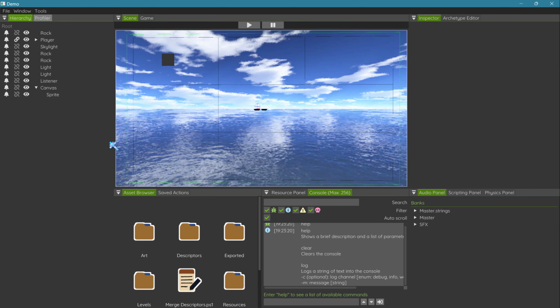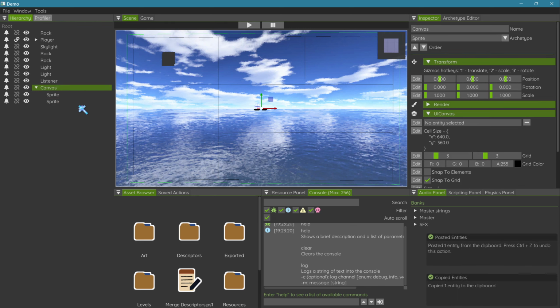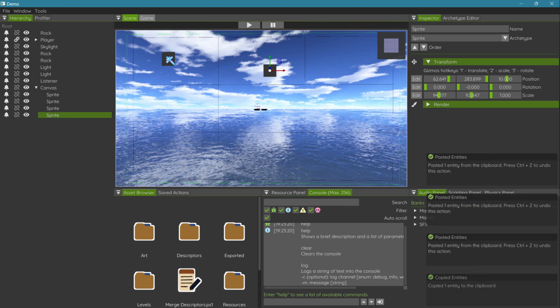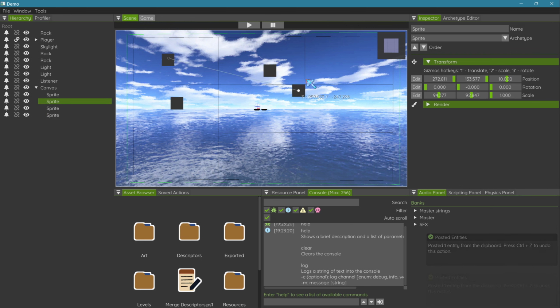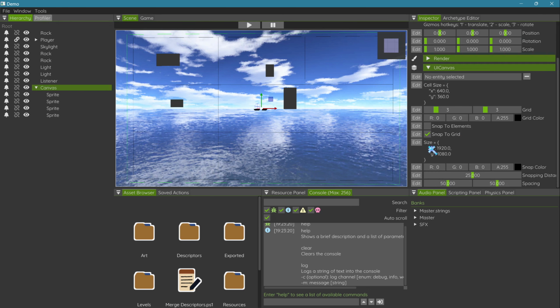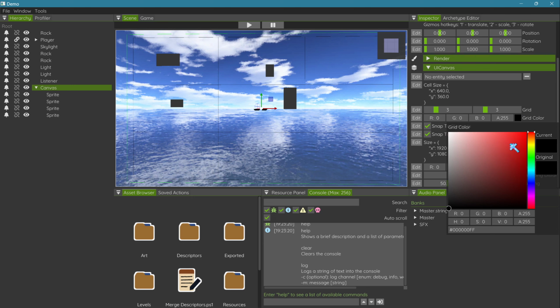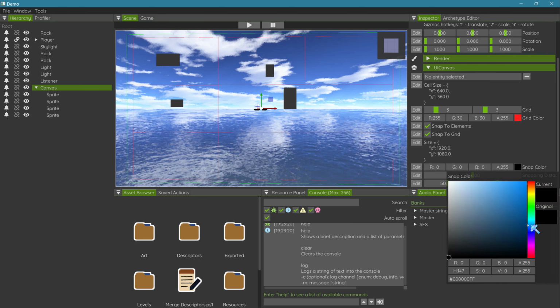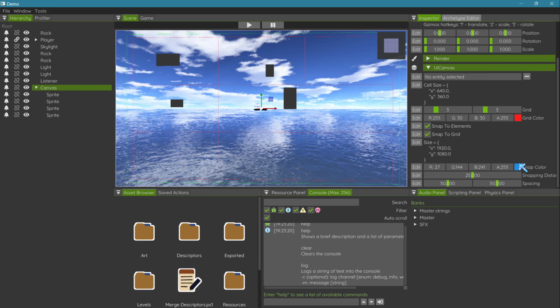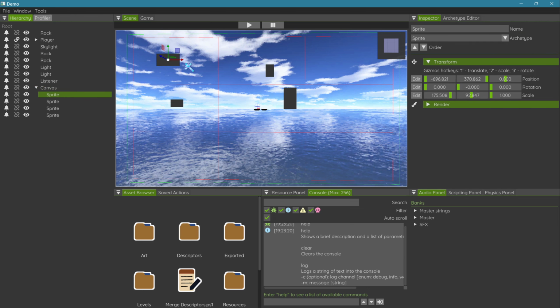Yep. So let's spawn more of this guy. Copy, copy, and copy. And let's also change their sizes to make it more interesting. Something like that. Yep. And now if I uncheck snap to grid, and let me just change the grid color because black isn't a very nice color. So I'll change the snapping color to not blue because that's the background color. And now you can see that it's snapping to the elements.